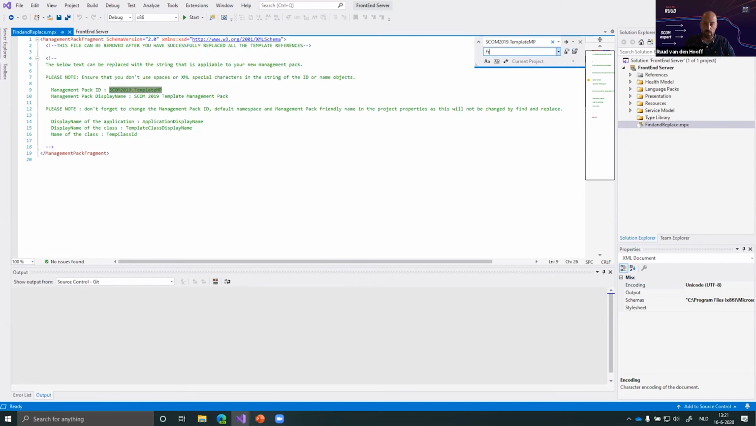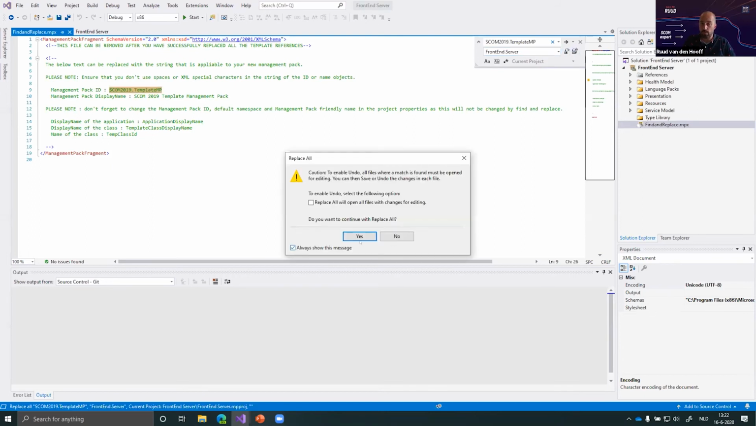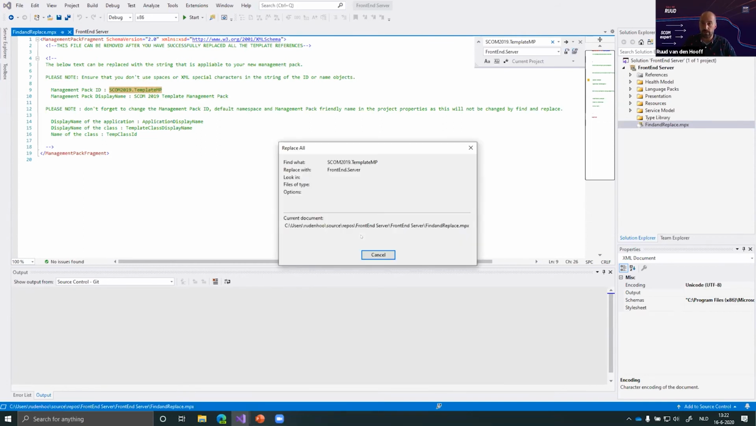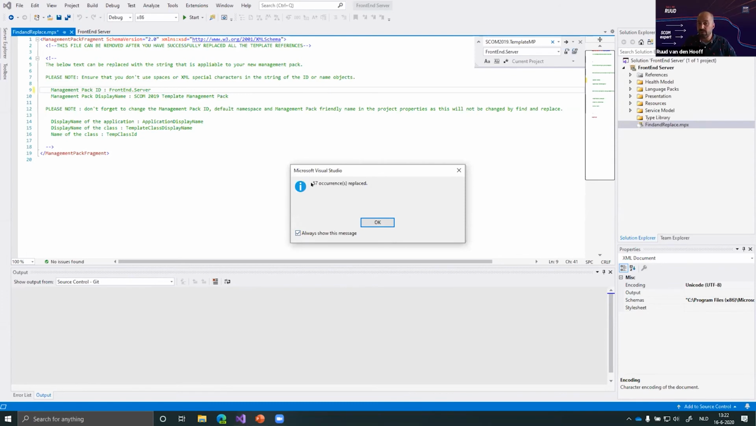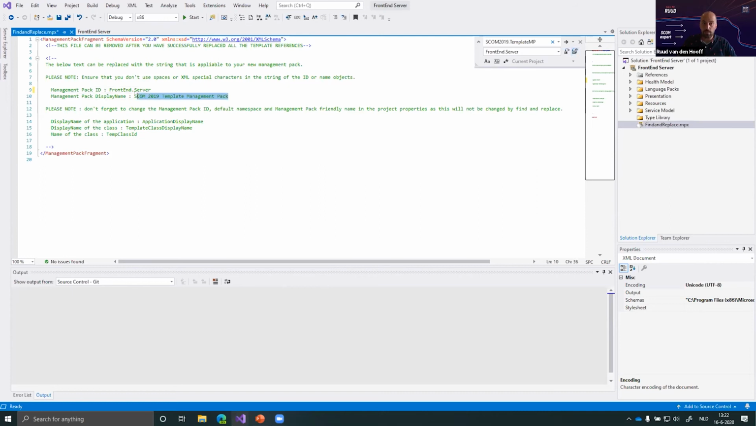So in this case, we're going to call this frontend.server, and I'm going to say replace all. If you get this question here, just press yes. It will replace it in all files in your project. And you can see here we've got 57 places where it has been replaced. You can see here as well, it's been replaced here as well.